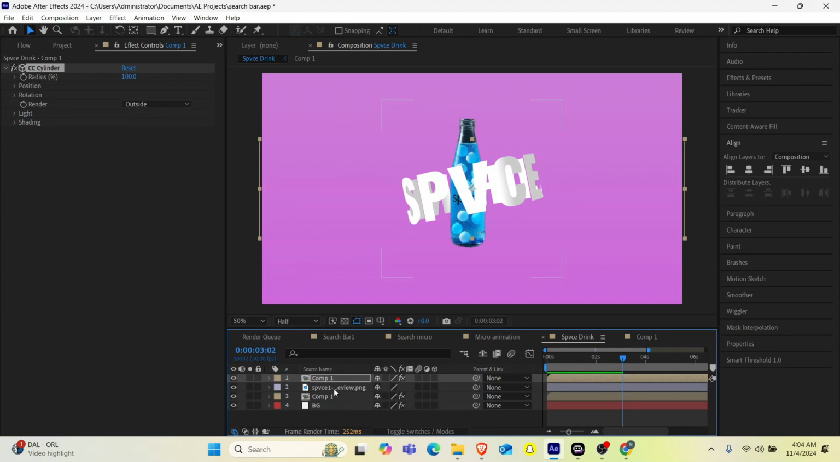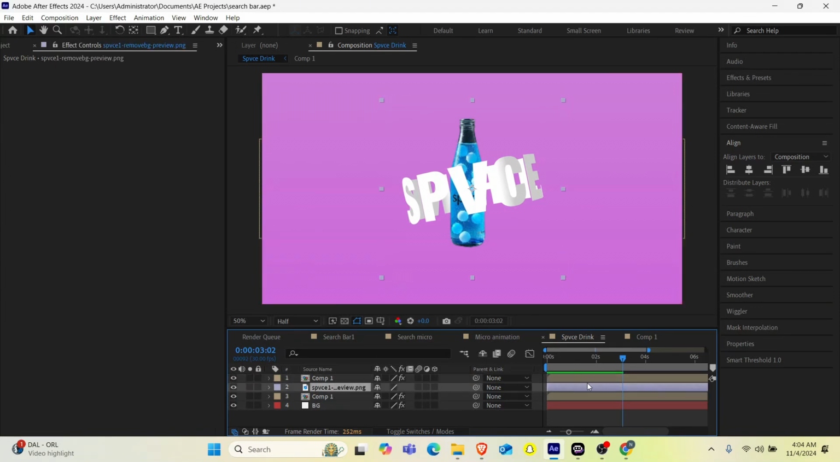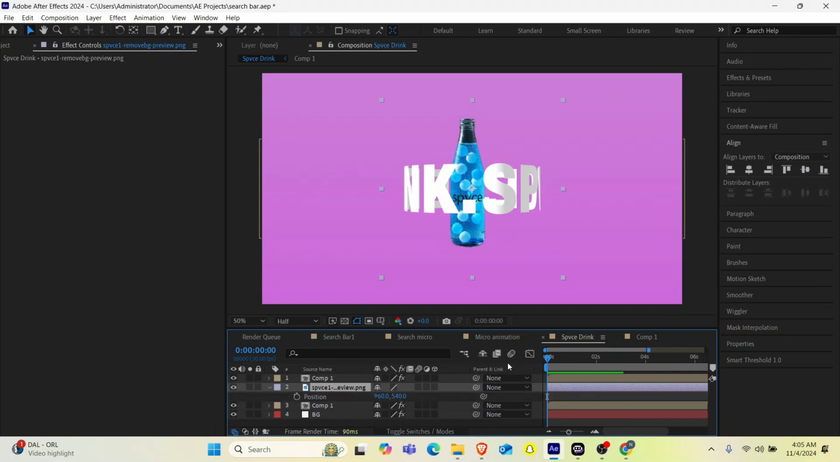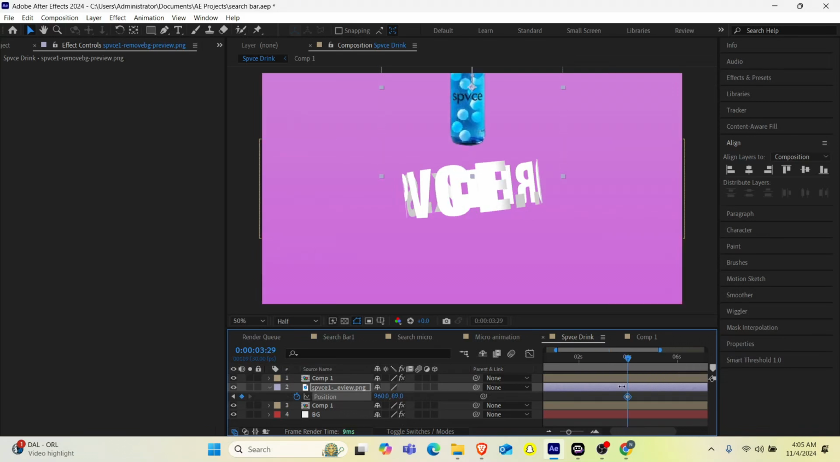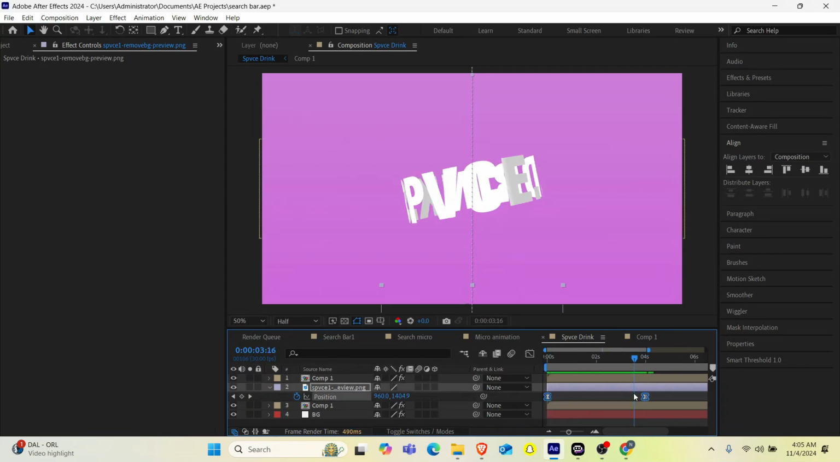So now we have to animate the object. I'll hit P, then I'll make a keyframe. Then use the height. From the height, I'll raise it up because I'd like it to come down. So I'll move forward, then drag it down like this. Then I'll select the whole keyframe and hit F9 to easy ease. I'll stretch it a little bit. Okay, so it will be like this.